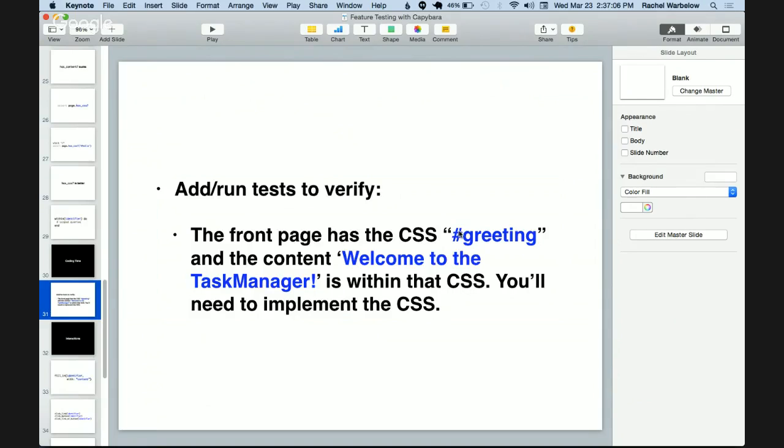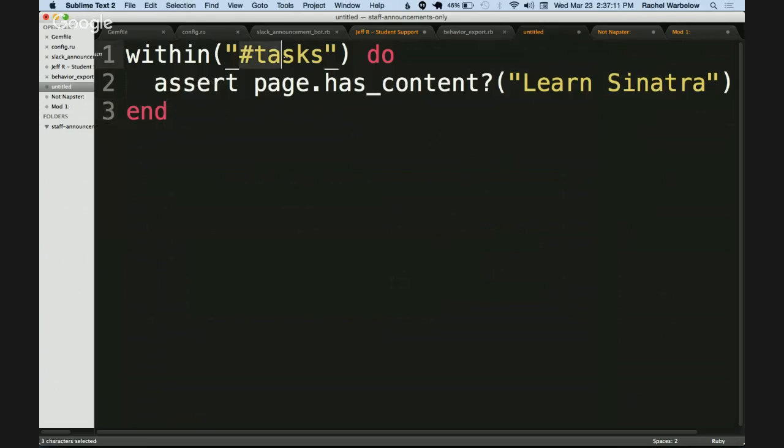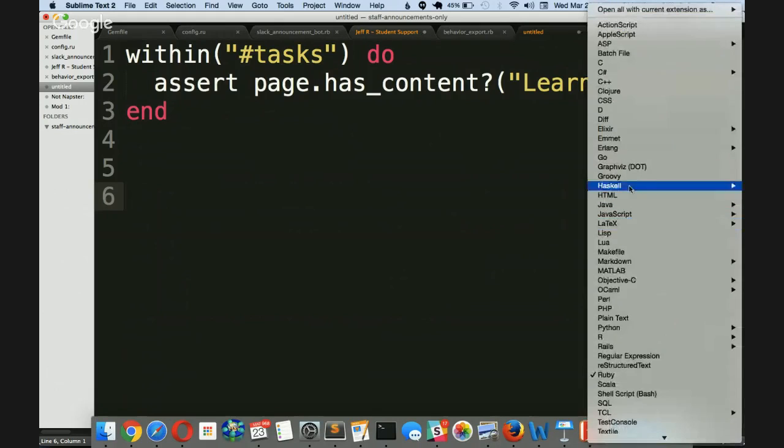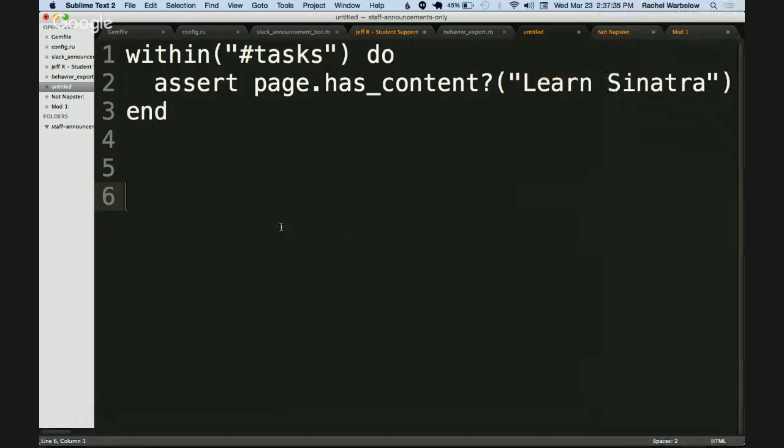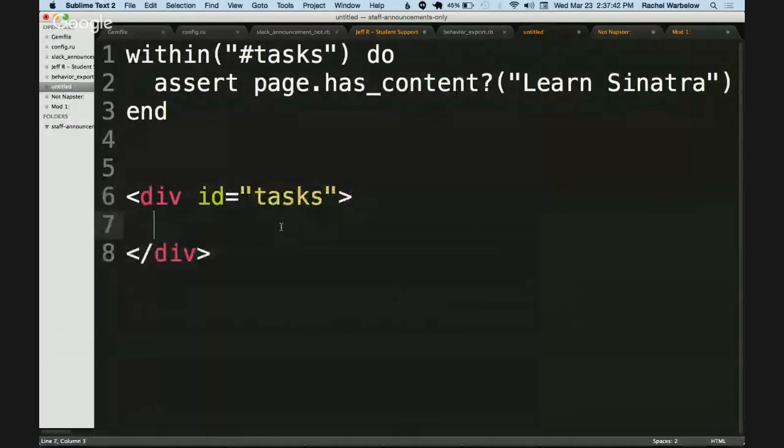Patrick, you said, maybe I missed it, but where's the # tasks come from? Good question. If we go back here, # tasks, this is a fake test, but I'm assuming that I have some kind of div, or a UL, some HTML element that has an ID of tasks. I'm going to write this inside here. Obviously, you wouldn't mix HTML and Ruby, but just to give you an idea, we could have a div with ID tasks.